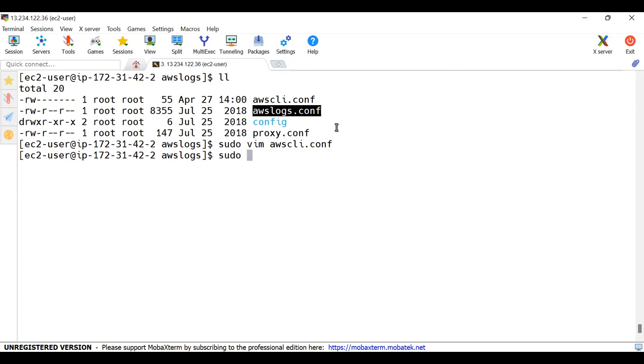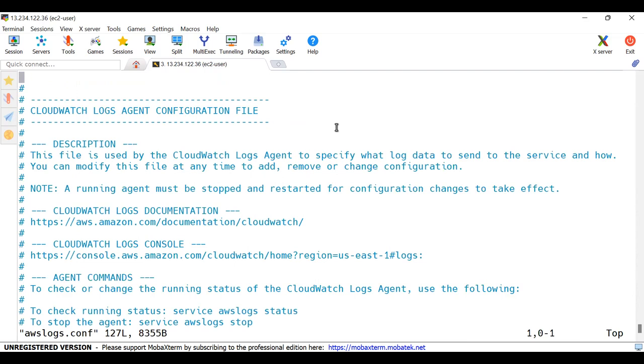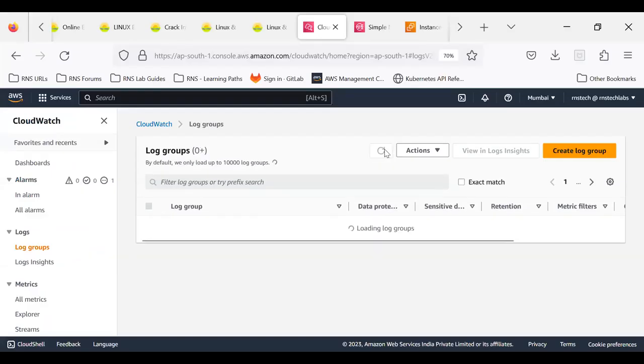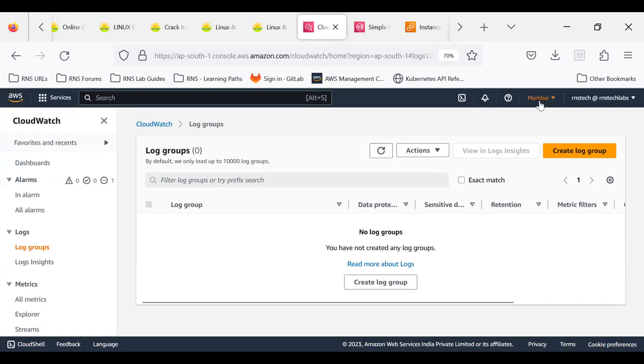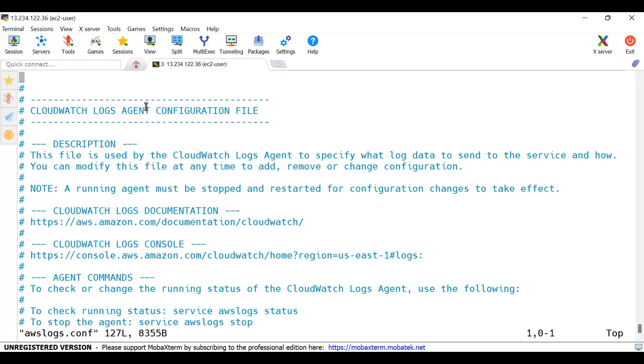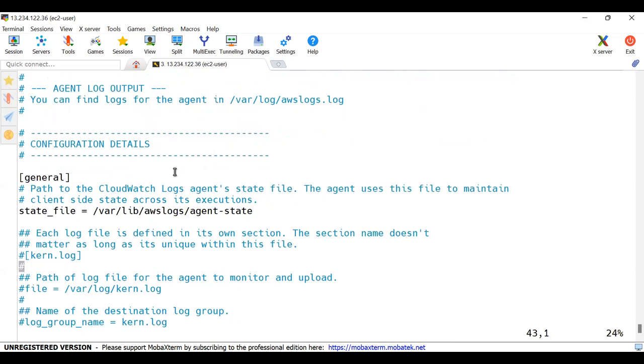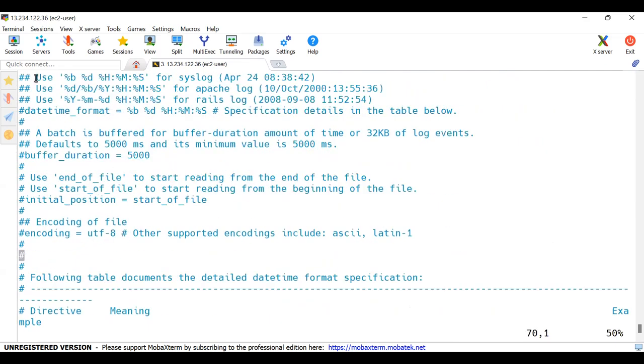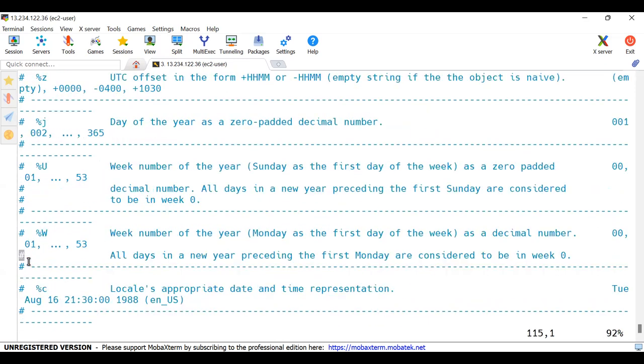If you open this file, this is the CloudWatch logs agent configuration. But before this configuration, let's observe whether I've got the logs after defining the region. No, still we didn't get it. The region we have changed to the Mumbai region, but still logs are not updated. Okay, cool. So let's go back. This is the CloudWatch logs file. Now here you will see this sample, but these are all commented lines in the file.